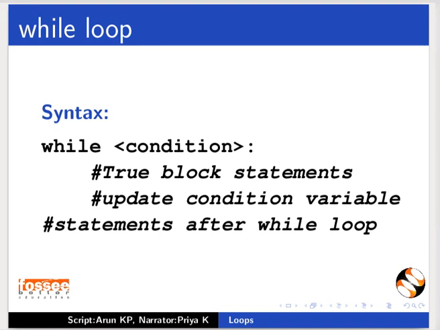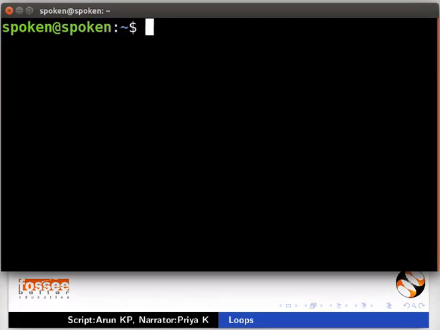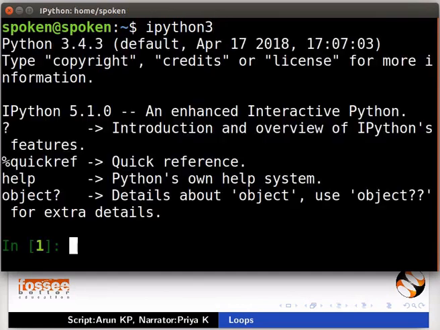Let us start IPython. Open the terminal. Type IPython3 and press enter. From here onwards, remember to press the enter key after typing every command on the terminal. Let us print the squares of all the odd numbers less than 10 using the while loop.